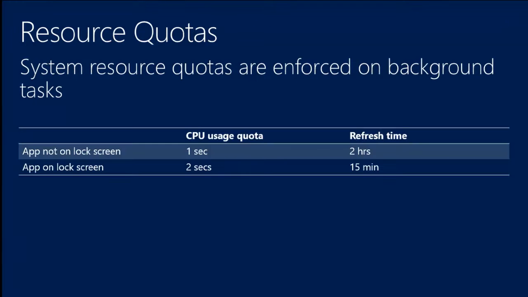As far as quotas, you do have quotas, and we'll start seeing where the lock screen comes in here. For CPU quota, if you're not on the lock screen, you have 1 CPU second, and that's all your background task can take. It doubles if it's on the lock screen. Still not a lot, but at least you get that extra second. For periodic calls, if it's not on the lock screen, 2 hours is as frequently as you can run these things. If it's on the lock screen, you can do it every 15 minutes. So you can see that you start seeing some differences there.